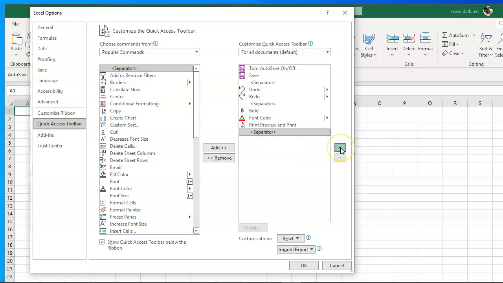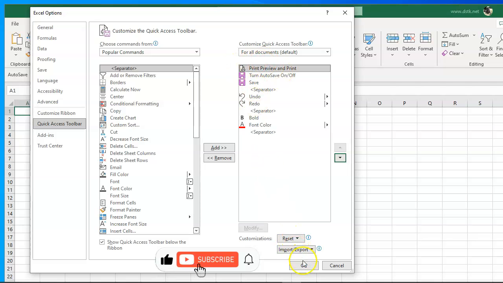To move an item up and down, I move this one up. Let's say I want print preview on top, so I go all the way up, and it's on the left.